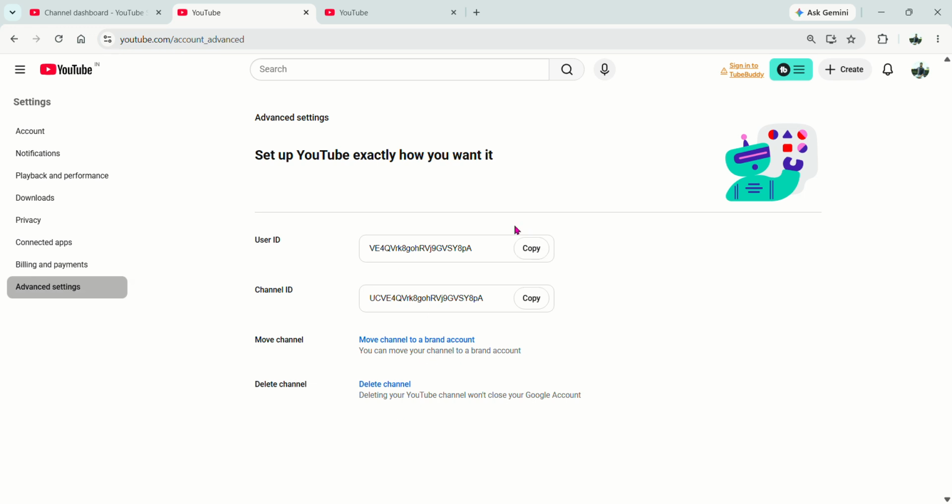Here you will see user ID. You can change your user ID. You can change your channel ID. You can move your channel to a brand account. If you want to convert your normal YouTube channel into a brand account, you can do this from here. But if you want to delete your channel, then you have to click on this. Right, this is a simple and easiest way how you can delete your YouTube channel.